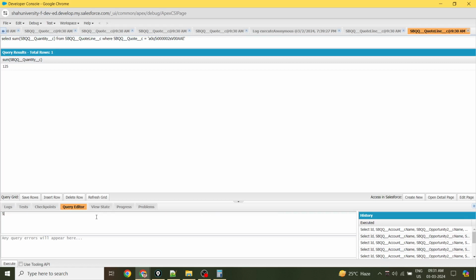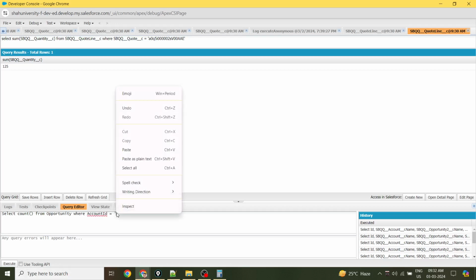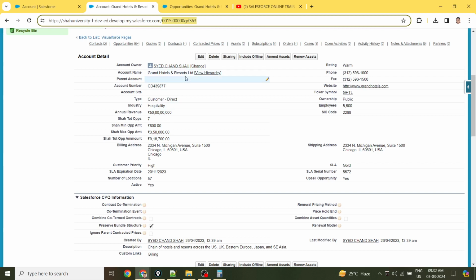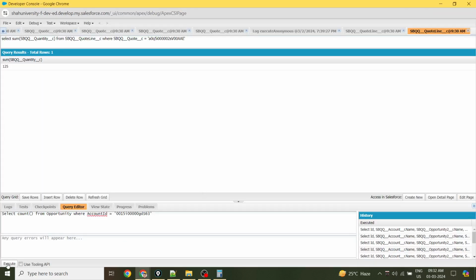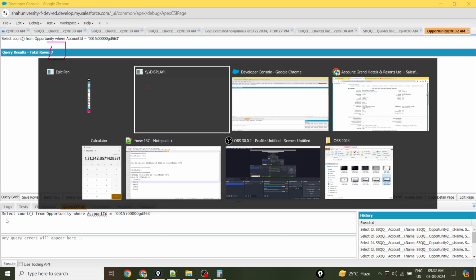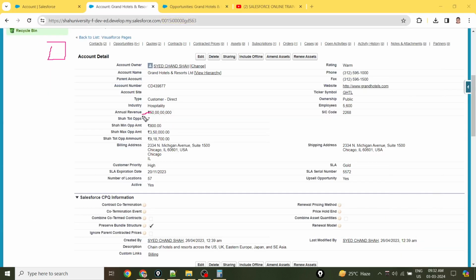Now I am getting the count function on opportunity where its account ID is whatever we have copied, that Edge Communications. Is it Edge Communications? Okay, Grand Hotels, right. Execute this. So it is telling us there are 7 rows, 7 opportunities under that account.